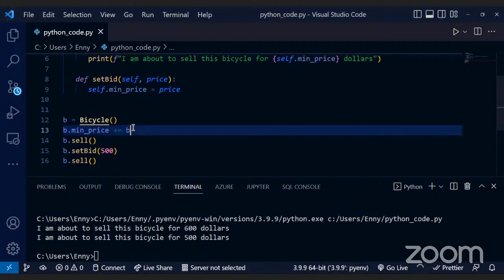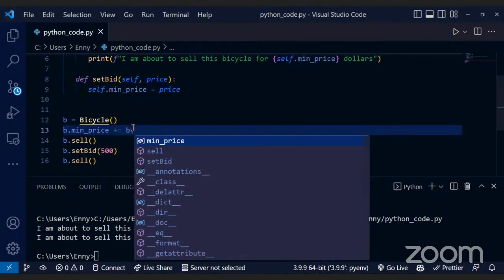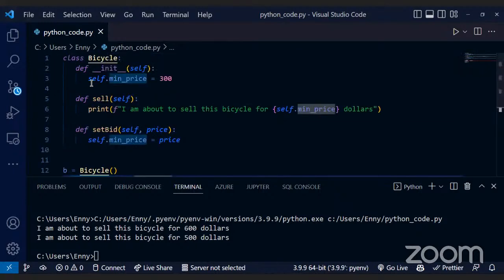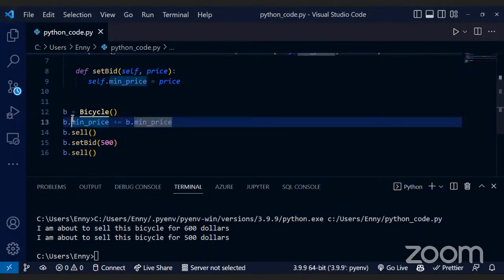What I wanted to do then was do this, b dot minimum price. It worked, everything worked. Because it is private, it is only accessible within the class itself, and that is the encapsulation. We are hiding the data. So anytime we make this private and we try to call it, that was why I was having that error.